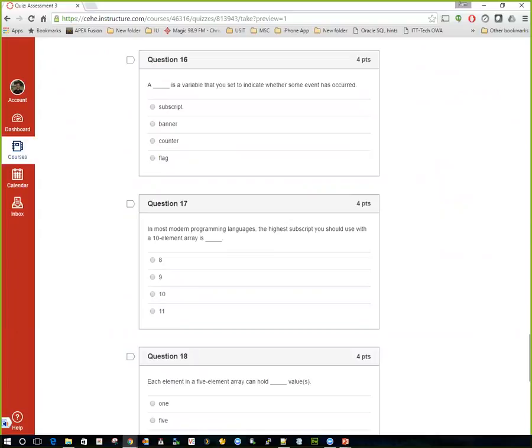A blank is a variable that you set to indicate whether some event has occurred. It would be a flag. You would set a flag to make sure that event has occurred. Once it occurs, you set the flag to true. Kind of like checkpoints or milestones for college. I've hit 20 hours. I've hit 30 hours. I'm considered a sophomore, a junior, a senior.